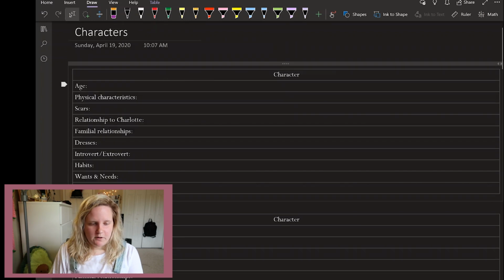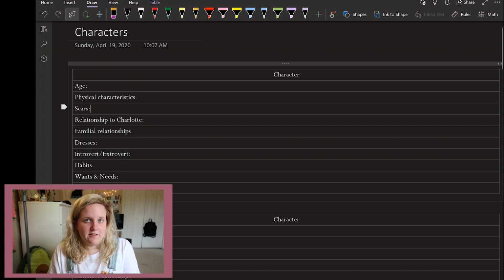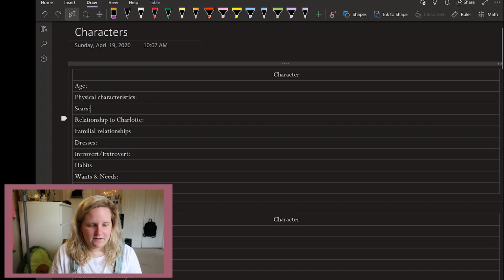For each one, I'm going to put their age, physical characteristics, their scars. This is not so much a universal thing that you would probably include in your story, but for my story, it's very relevant. So much so that I set it apart from physical characteristics, because in my stories, every scar has a story, and I need to be able to quickly reference that while I'm writing. And then obviously the relationship to Charlotte, gotta know who these people are and why they matter.